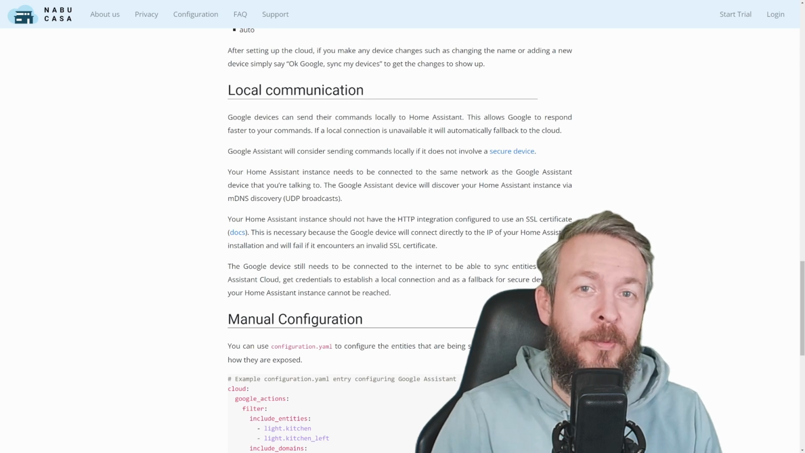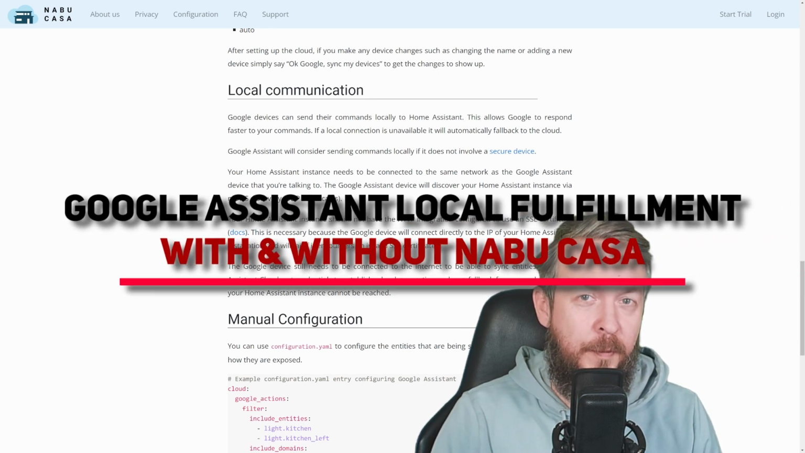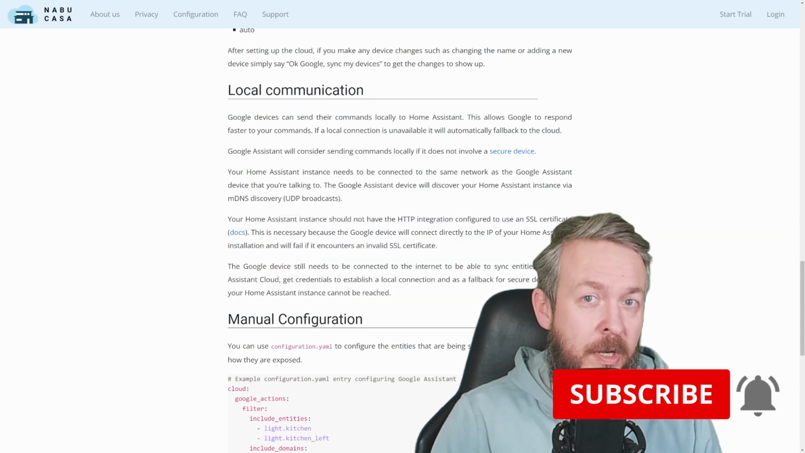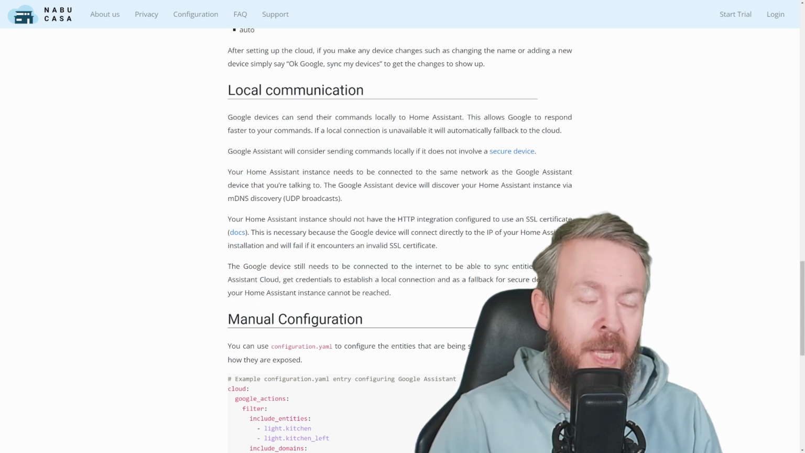Today we are going to play with the Google Assistant and local fulfillment. We will try to configure it both through Nabu Casa, where it is already pre-configured, and also standalone DIY Google Assistant integration. We'll start in a couple of seconds.